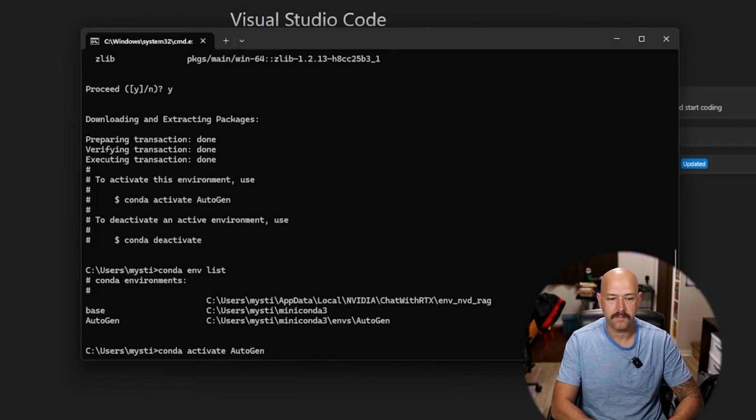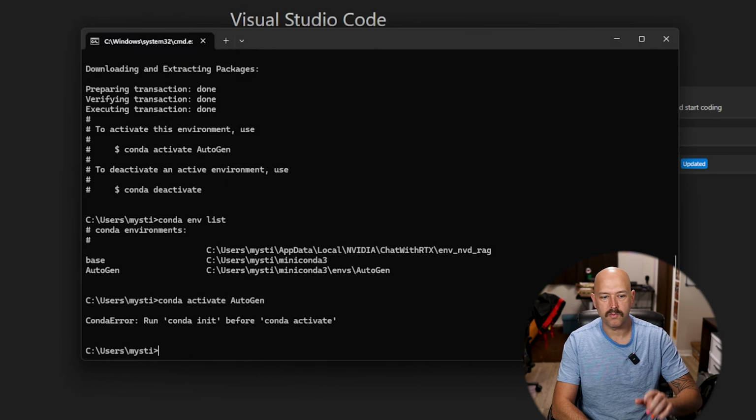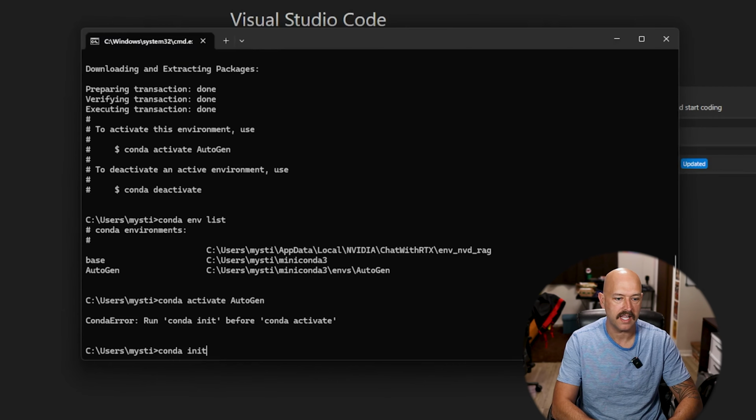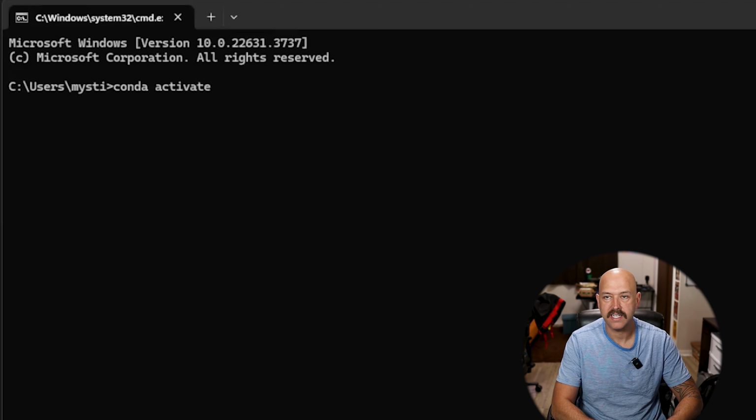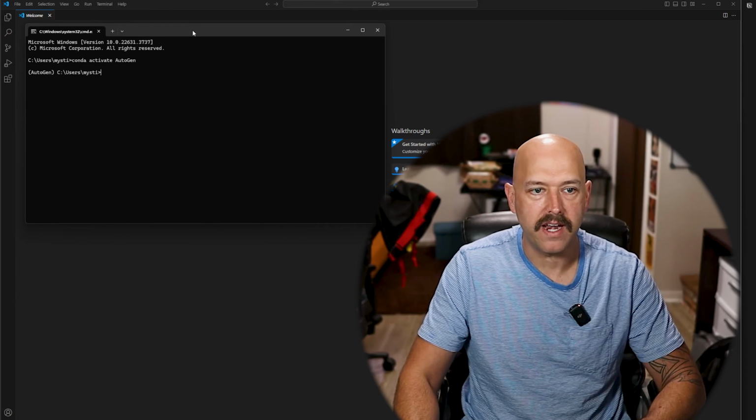Now I'm pretty sure it's going to give me an error here. Yep, run conda init before conda activate. So we're going to run conda init. And then once we do that, we're actually going to need to restart our command prompt. So again, we're going to close it, hit Windows R, type in CMD, and then again conda activate AutoGen. And then, boom, there we go.